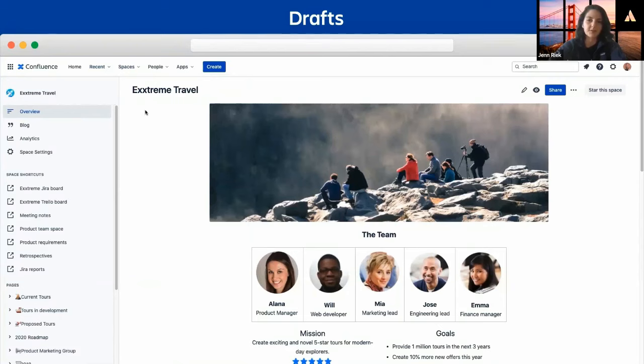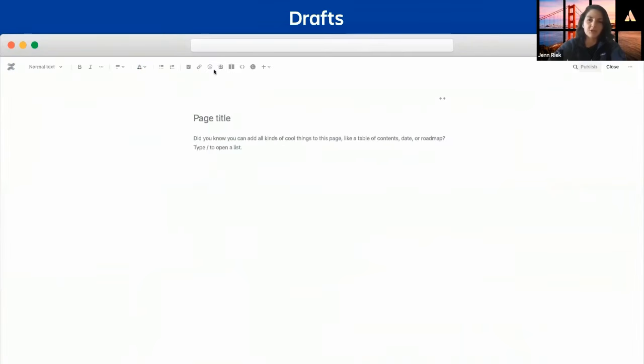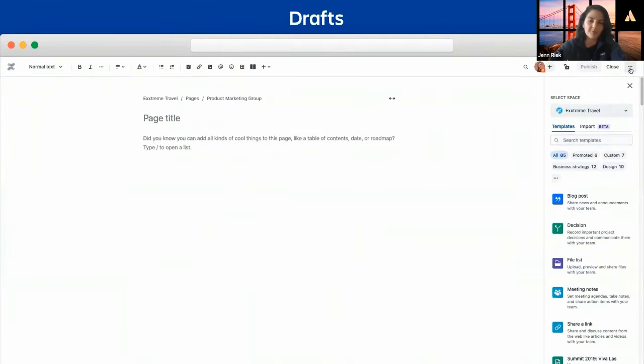I like having this option instead of other tools that have an always live view. Let's go ahead and click create to get started. Sometimes I'll start a page and then decide that I no longer want it, which is no problem. You can click delete unpublished page.